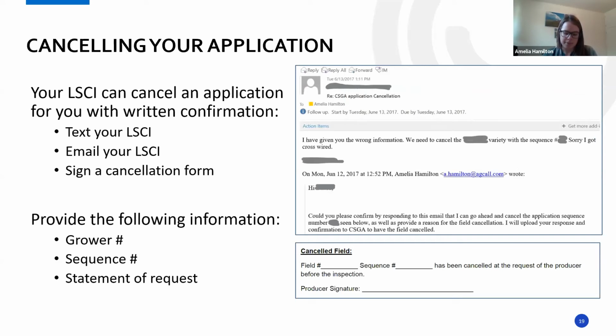If you need to cancel an application, your LSCI will do this for you with written confirmation. A text, an email, or a cancellation form, such as the examples here, are sufficient to complete a cancellation. Just ensure that you include your grower number, sequence number, and your request in writing, and then your LSCI can upload that to the CSGA and complete the form.